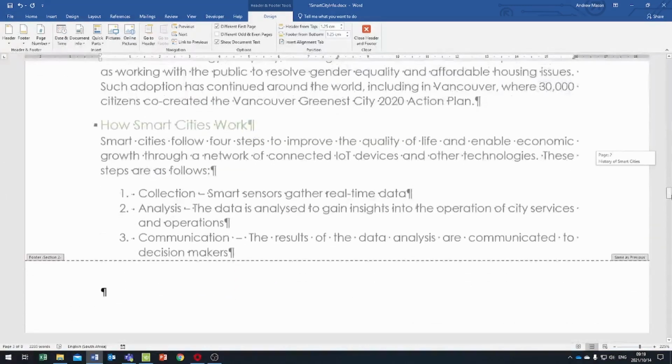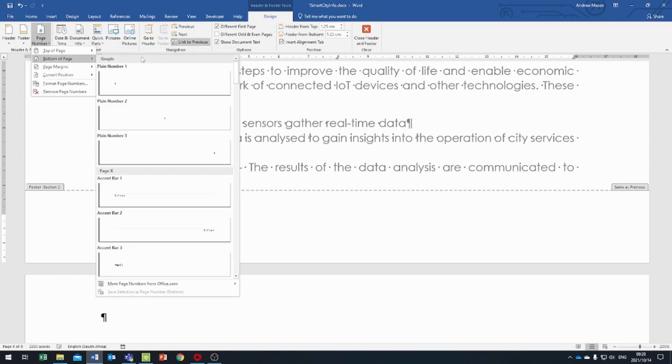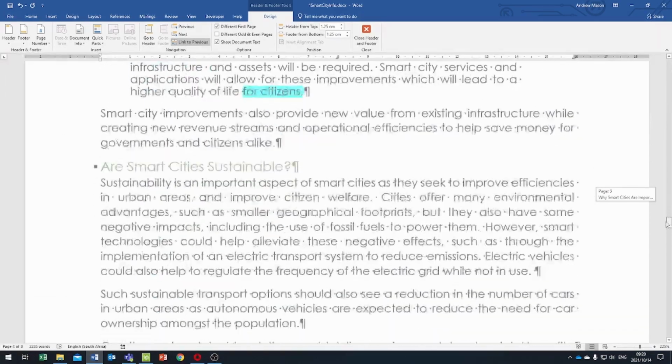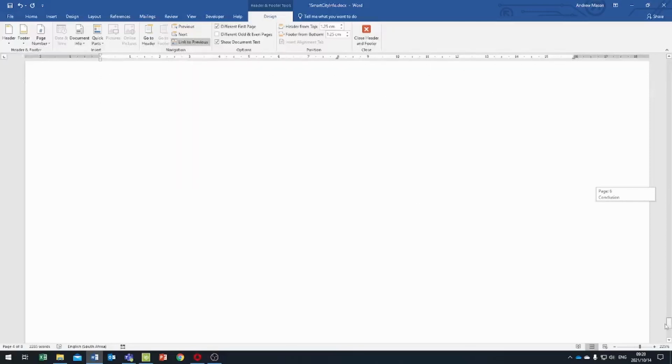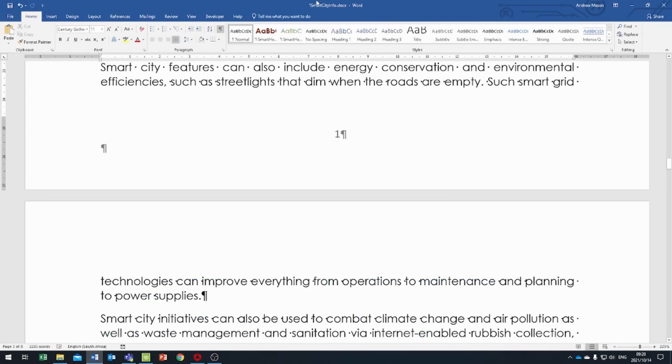Let's navigate down and make sure the rest of the document's behaving itself. It's not, so let's quickly go and put that in there as well. Page numbering, page number, bottom of page, center. And there you can see it's continuing 2, 3, 4, and it's excluded your table of contents page. And that brings us to the close of question 1.